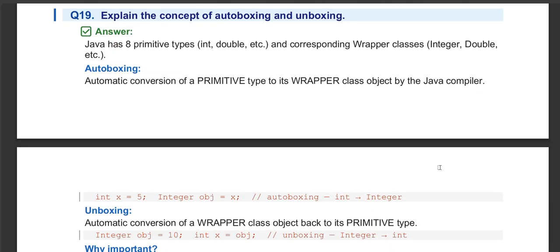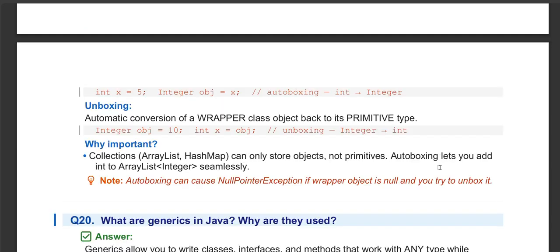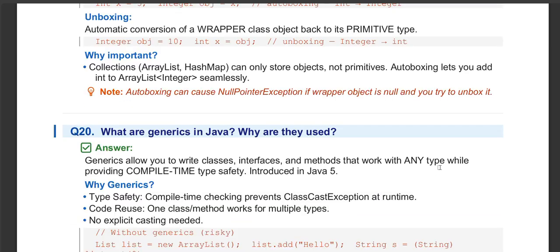Explain the concept of autoboxing. Autoboxing is the automatic conversion of primitive data types into wrapper class objects. Unboxing is the automatic conversion of wrapper class objects into primitive data types. Why is it important? Collections like array list and hash map can store objects, not primitives. Autoboxing lets you add ints.